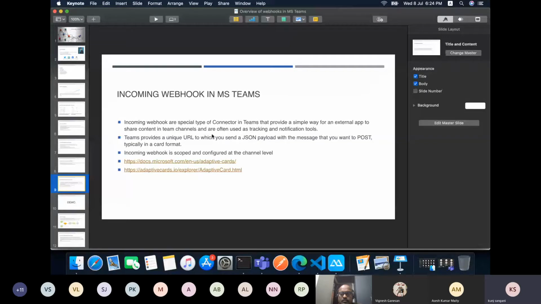Now, let us first focus on incoming webhook and understand what it is. As the name suggests, this webhook does not provide a mechanism to send data out from Microsoft Teams. Rather, it gives us a mechanism to push data to Microsoft Teams. We can send a message to a channel using incoming webhook. All the webhooks present in Microsoft Teams have a scope.